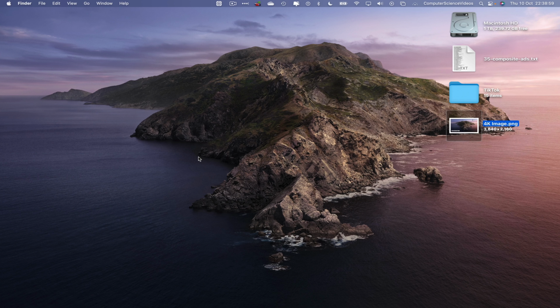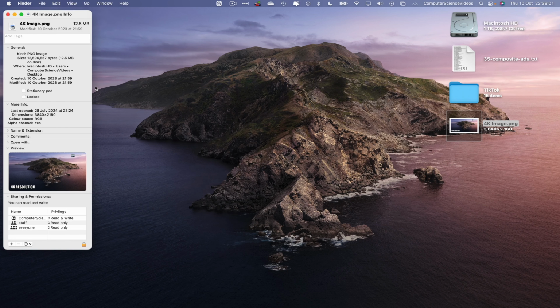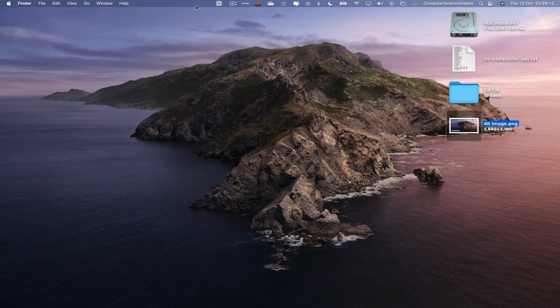Go to Get Information and we can see the resolution of the image itself and the dimensions, which are 3840 by 2160. So we know that this in fact is a 4K image.